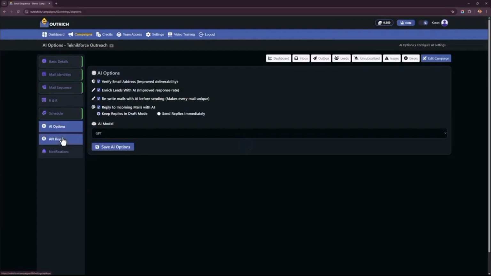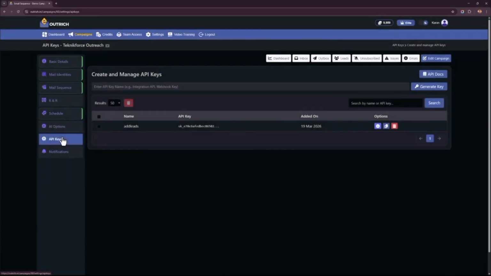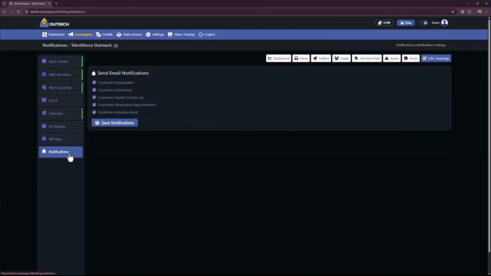Outrich also supports you bringing in your leads from other platforms using API. So it has an API system and more information is available in the API docs, but you can create an API key. And if you've got a custom implementation, you can bring in your leads to Outrich fully automatically using the API. Finally, it has a rich notification system. So whenever events that are of interest happen, Outrich can notify you by email. Things like when a customer responded, when a customer is interested, when a customer needs a follow-up or requested an appointment, or when they unsubscribed, you can choose to be notified by email.